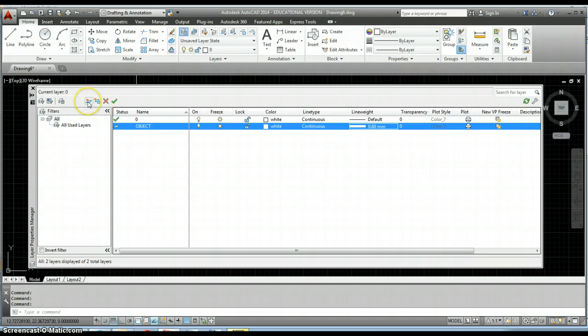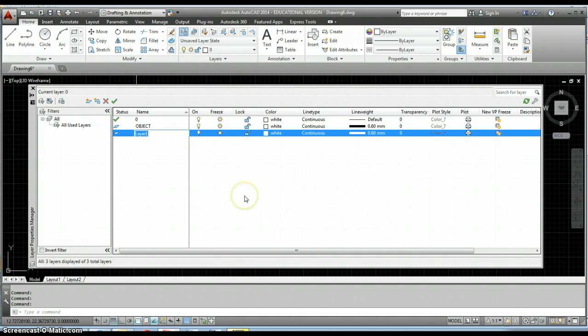Okay, the next one, go ahead and go back up, click on that little new icon again, and the next one that we're going to create is going to be called center. So go ahead and type the word center. Again, it should be in all caps. Hit enter.